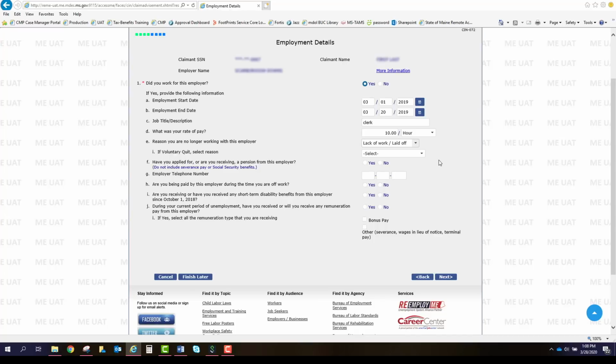If you have applied for or are receiving a pension from this employer, you need to provide the employer telephone number. Are you being paid by the employer during your time off? Are you receiving or have you received any short-term disability benefits from this employer since October 1st of 2018? And will you be receiving any remuneration from this employer? If yes, you need to provide whether it's a bonus pay or other pay.